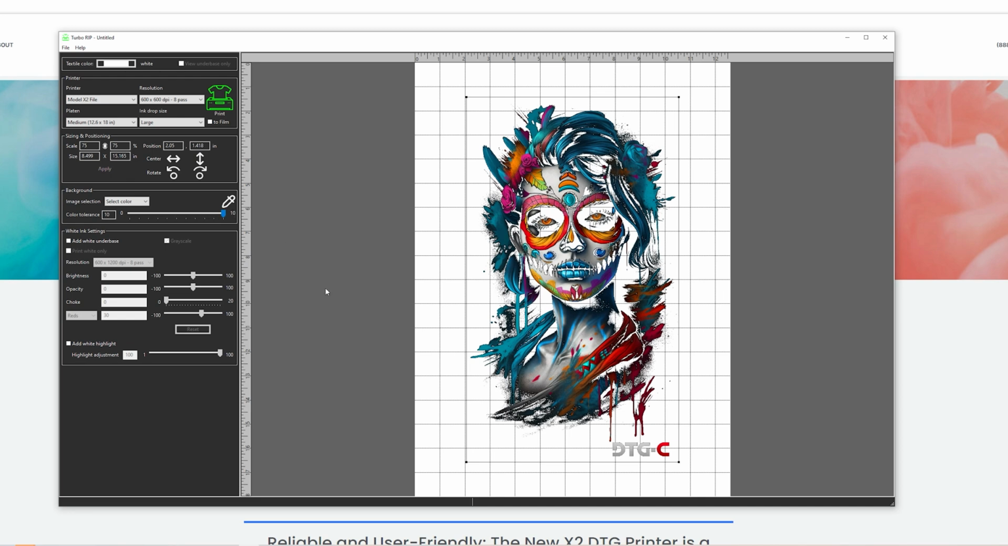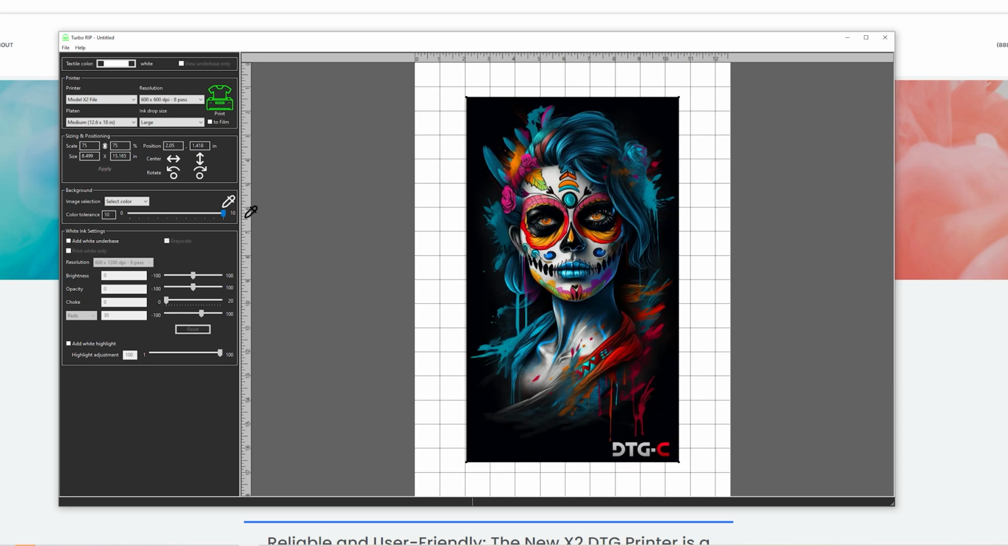Now, this isn't exclusive to the color black. When we select color, we can select red, orange, blue, and adjust that color tolerance as long as we're under select color, and it will remove that color from the image.